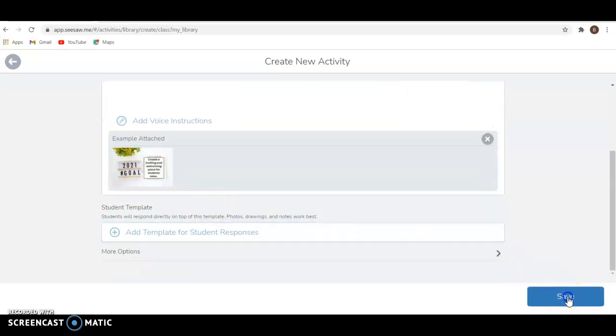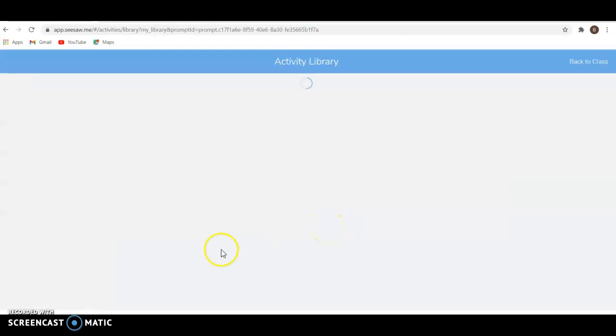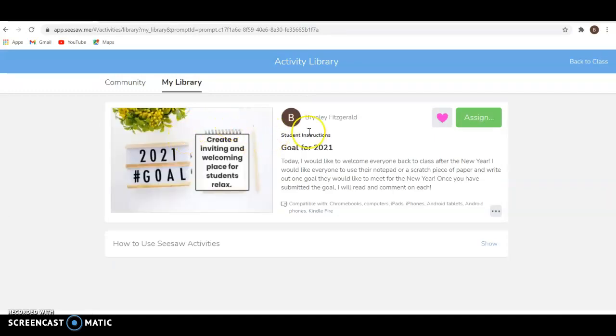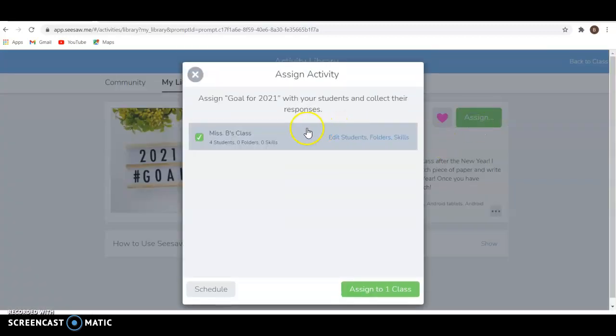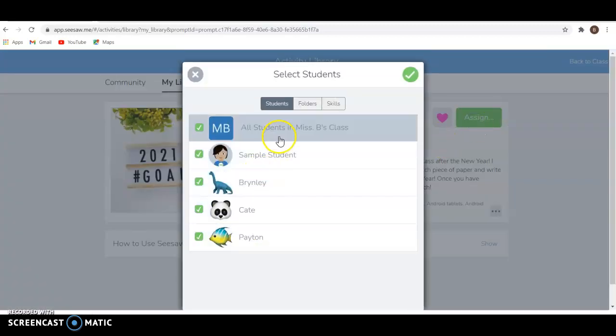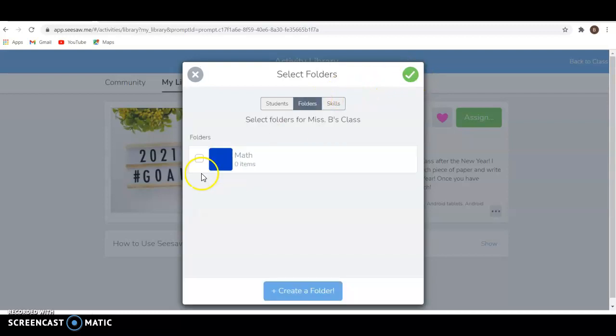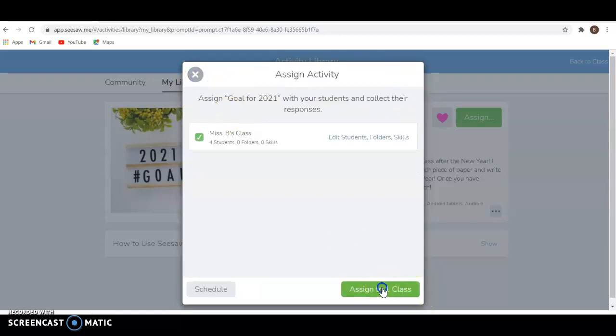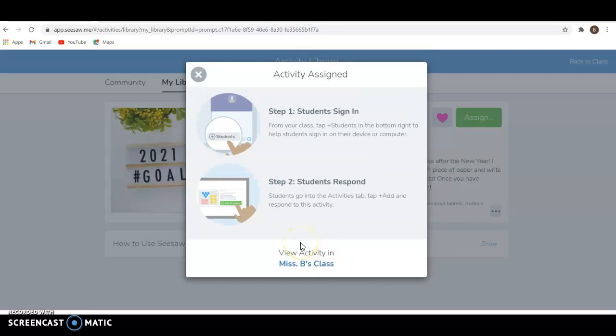I'm going to go ahead and save this because of all the wonderful work that I just created. And now I have it in my activity library. So they're going to see this, and I have my goal, my student instructions, and then I'm going to just assign it. I can actually edit the students I want to do this, but for this specific activity, I'm going to have all my students complete this. I can also separate by folders. So if I have certain subjects in math or science that I want to assign for that, it gets great when you're trying to incorporate all of those different subjects and core concepts into your classroom.